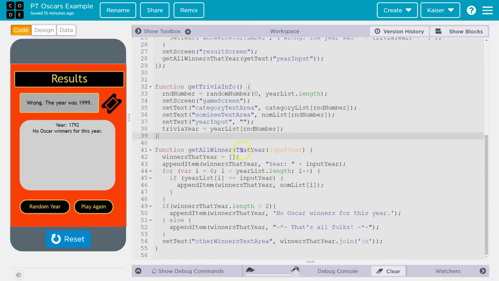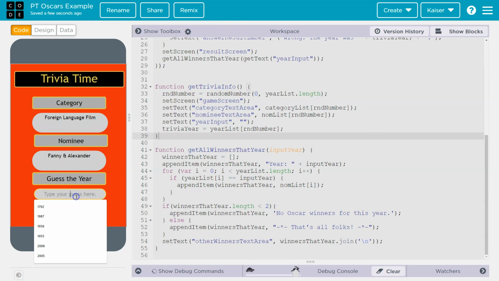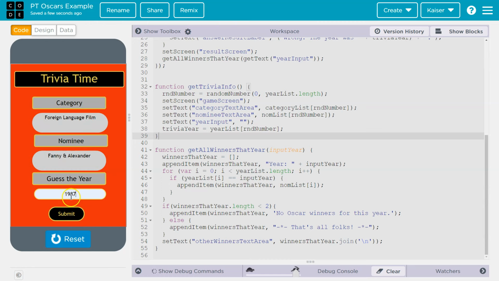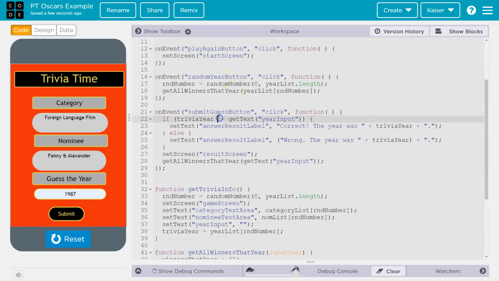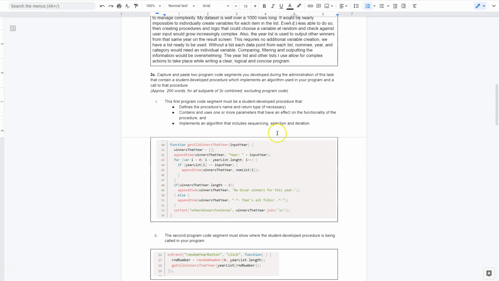So in my example, my argument is going to be, boom, whatever year I put here. If I hit submit, 1987 is my argument. How do I know that? Well, when I hit submit, on submit, right? Click. I'm going to run get all winners. And what do I use for the argument? For the argument, get the text of your input. And that's what that is. So when I run get all winners, it's grabbing this for your input. Okay?